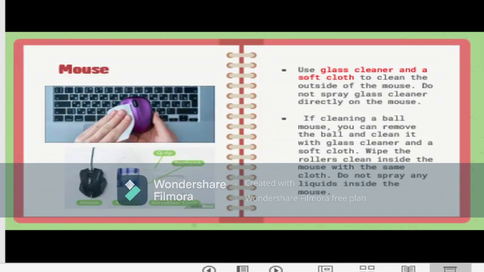Mouse. Use glass cleaner and a soft cloth to clean the outside of the mouse. Do not spray glass cleaner directly on the mouse. If cleaning a ball mouse, you can remove the ball and clean it with glass cleaner and a soft cloth. Wipe the rollers clean inside the mouse with the same cloth. Do not spray any liquids inside the mouse.